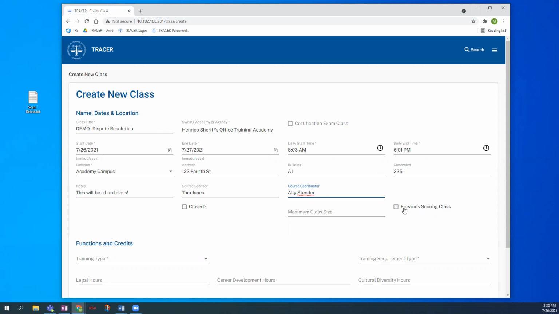Finally, you have a row here of items to select. So first of all, you have a box here that says closed. This is the control that you're going to use when you want to actually close the class. So as I'm creating a new class, you want to leave this open, obviously.